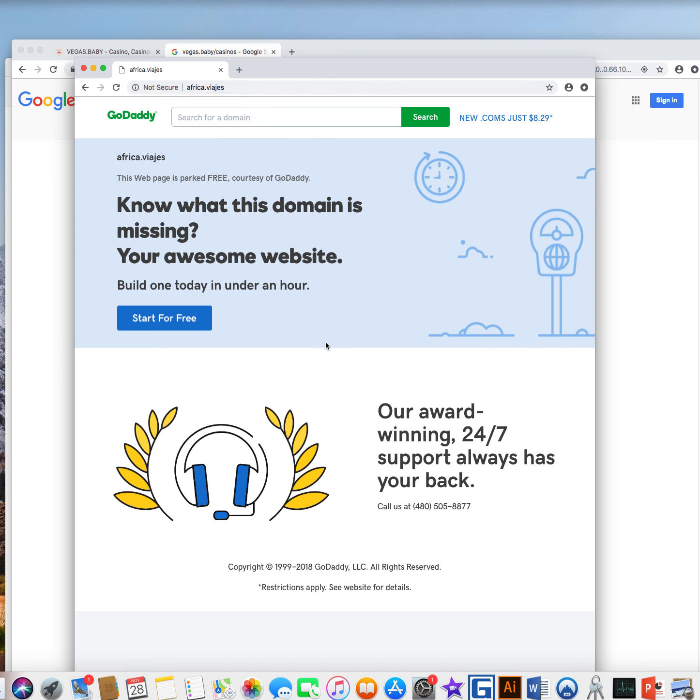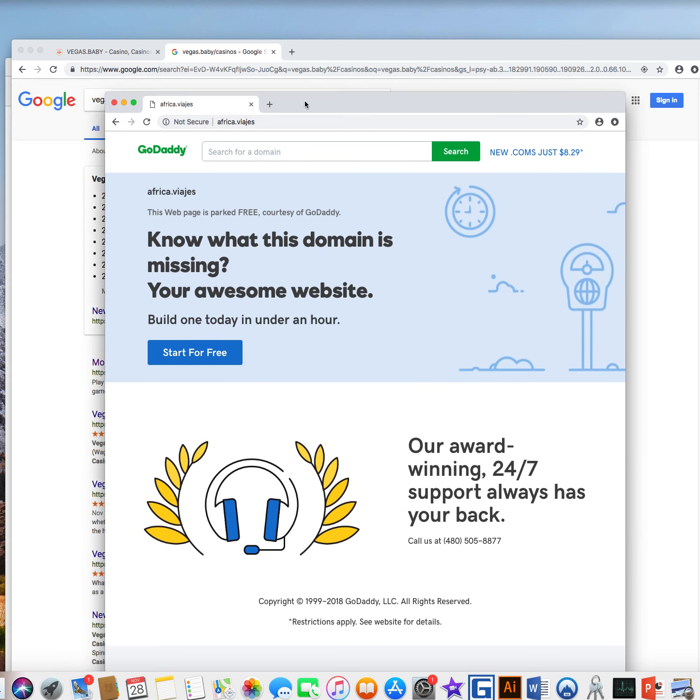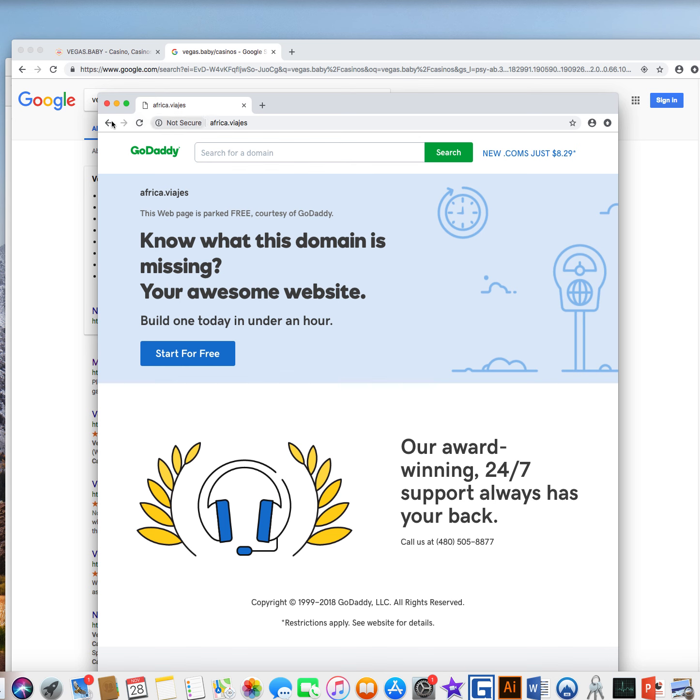All right. I'm on a page that says my GoDaddy. I'm trying to type in Africa.viajes, and it says the page is not secure. It looks like a GoDaddy page, but it's not a GoDaddy page because I know they're redirecting.